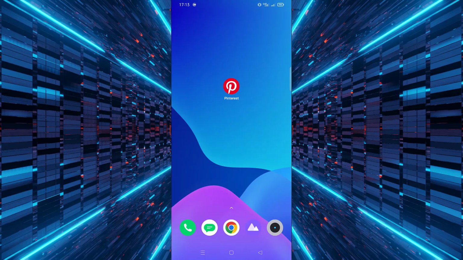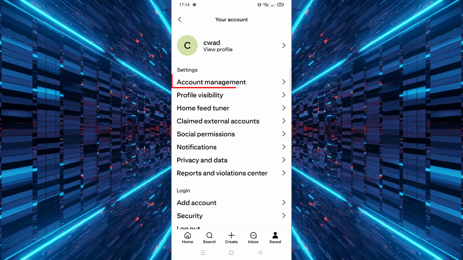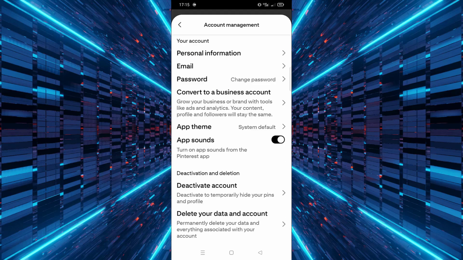First, open the Pinterest app on your phone and log into your account. Tap your profile icon in the top left corner. From there, choose Account Management. Scroll down until you see Delete Your Data and Account and tap on it.